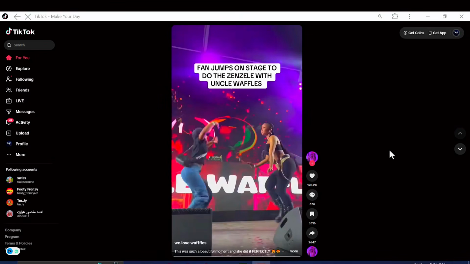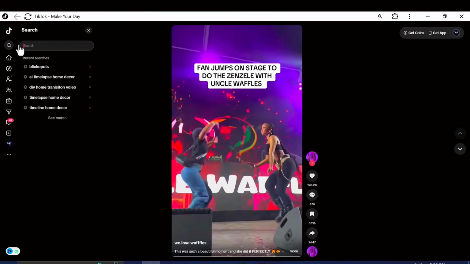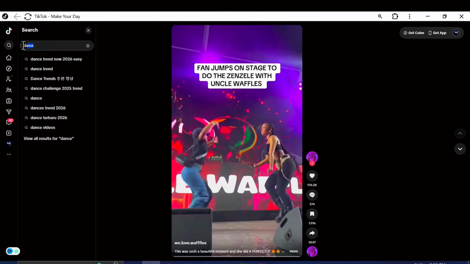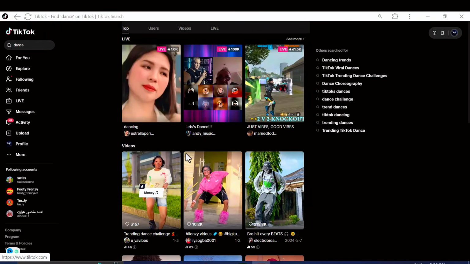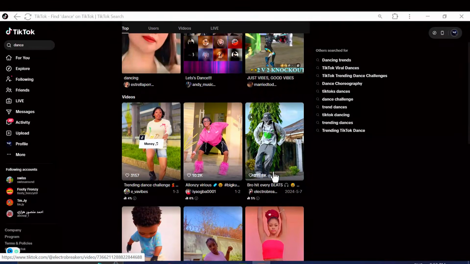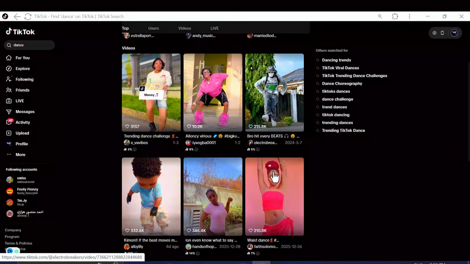Open up TikTok on your phone or your computer browser. Now, because I create these videos regularly, I actually already see dancing content on my For You page as soon as I open the app. But if you don't, here's what you need to do. Go to the search button at the top of the screen. It looks like a magnifying glass. Click on it, and in the search bar, simply type the word dance. Hit search, and boom, you're going to see an endless stream of dance videos to choose from. There are literally thousands of options.